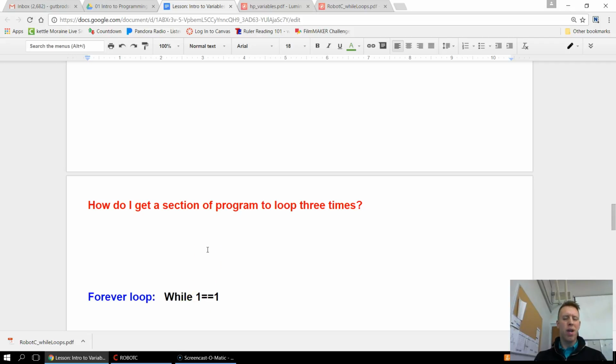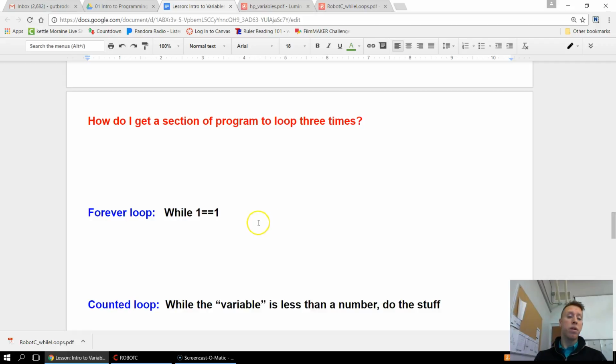So how do we modify this so that it's only doing it 3 times? In terms of the statement, instead of a forever loop, we're going to do a counted loop. We want the program to count how many times we go through the loop. When we go through it once, that's 1 time. Let's go through it again, that's another time. Again, and we've gone through it 3 times. So we want a variable to keep track of how many times we're going through the loop. So while the count of how many times we go through the loop is less than a number, let's say 3, let's do the stuff, like going to get the bottle.